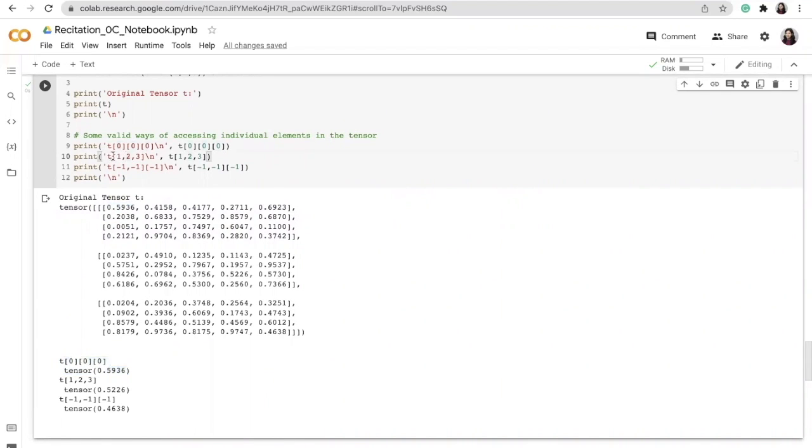Similarly, if you have 1, 2, 3, that means you are indexing on the 1st element. So this is the 0th element, right? And this is the 1st element. And then within that, you are interested in the second dimension, which is 0, 1, 2. So this is the row that you are interested in. And then the third column, that is 0, 1, 2, 3. So this is the third column. This is the value that you can see printed for T[1,2,3]. And then finally, if you have something called T of -1, -1, -1.